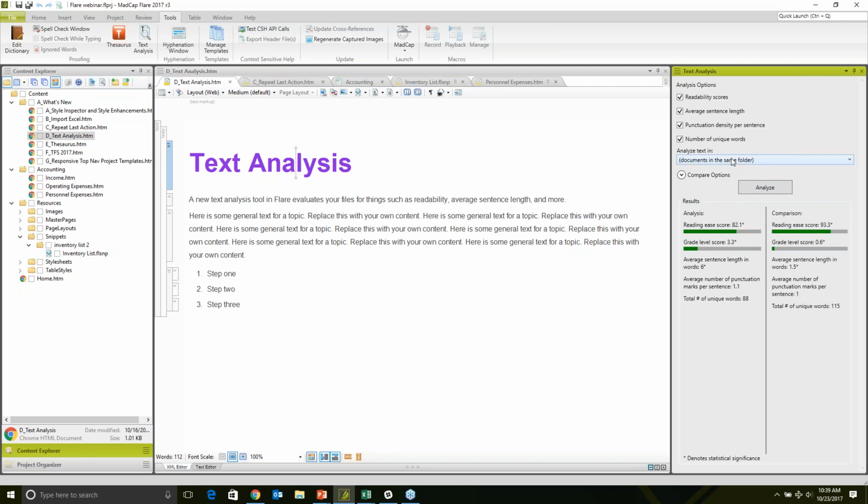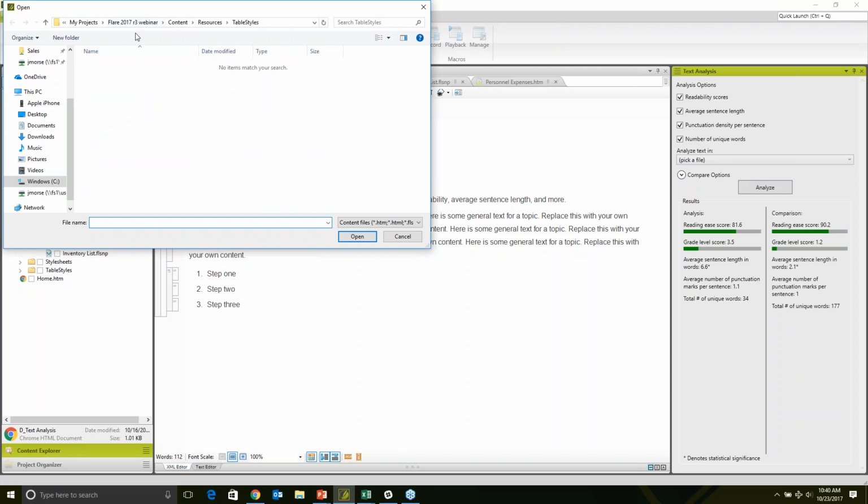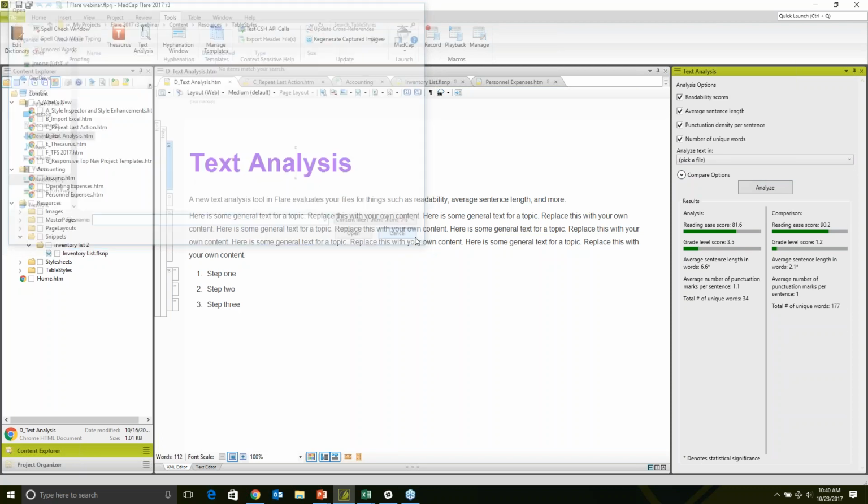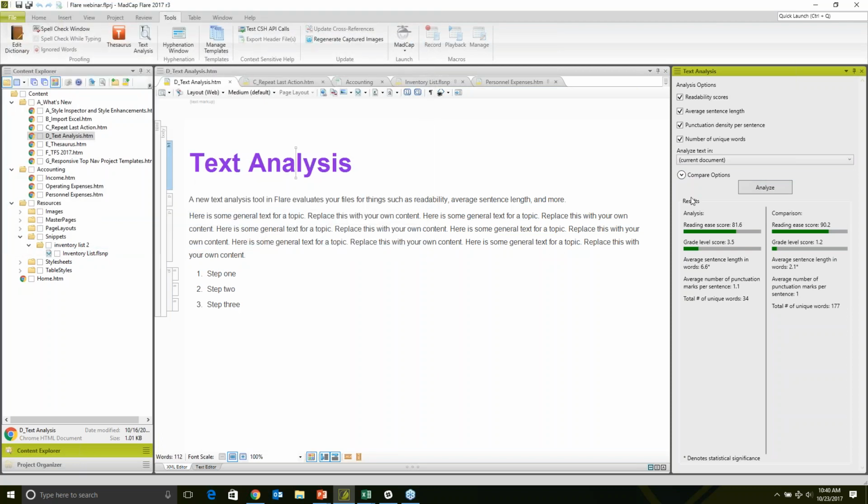Now we can analyze this text, and we can look at the current document, which is what we're looking at here. Let me actually do it again. We can look at a different file. So we can choose some other file somewhere else in some other project or in another piece of this project. We can look at the documents in the folder. So everything that's in this What's New folder over here will be analyzed. We can look at all of the open documents up here. We can pick a folder or we can select the whole project.